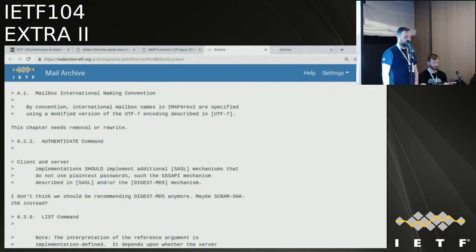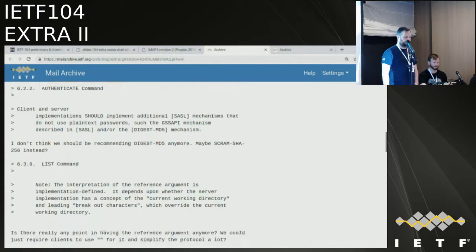Right. Authenticate. I completely agree with this. We should take out DIGEST-MD5, and sure, SCRAM-SHA-256 is a fine substitution. I think I did move DIGEST-MD5 to historic anyway, so he's right about that. I'm just wondering if we should have a mandatory-to-implement one. Like call SCRAM mandatory to implement or something like that.